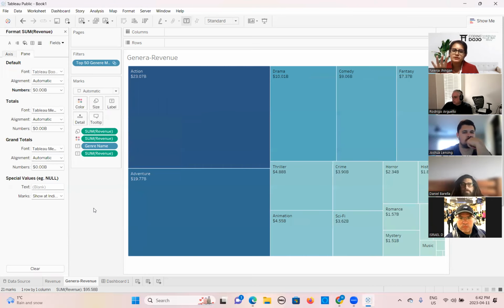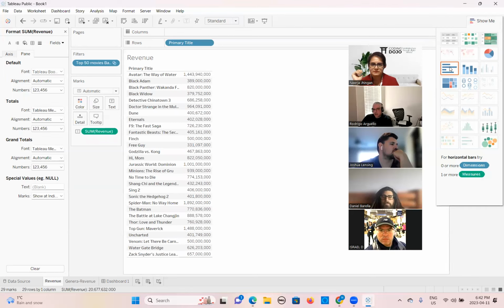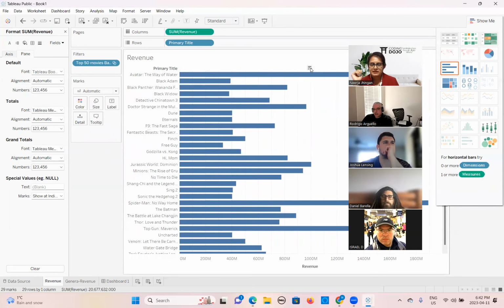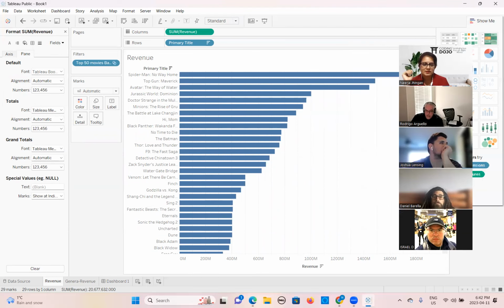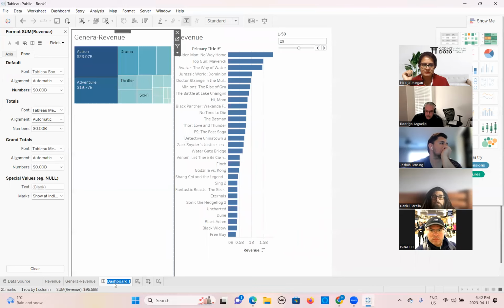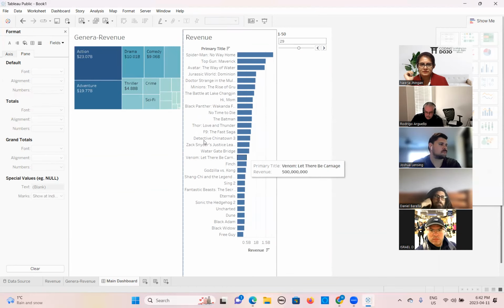Okay, so now you can see your tree map has become very interactive. And we can also change it into our map, simple. Okay, we can click on these. It is sorted now. So now we will jump onto the dashboard. I will name it main dashboard. Okay, here it seems good to me.